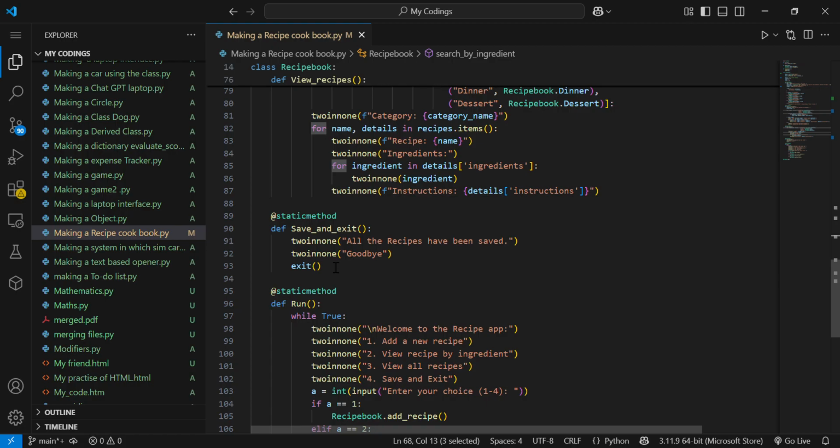You should also add an exit option, like save and exit. So I have posted another option, save and exit. What will it do? Two in one. It says all the recipes have been saved, goodbye. But actually this is a code, so the recipes will not really be saved. I'm saying it again, this is a user-friendly message for the users that the recipes have been saved.